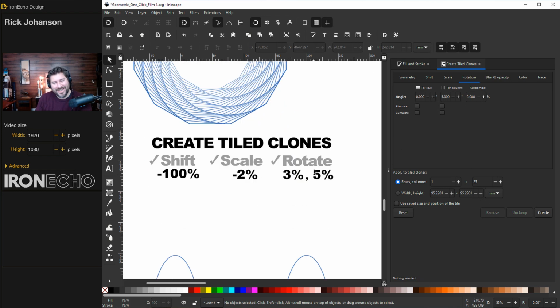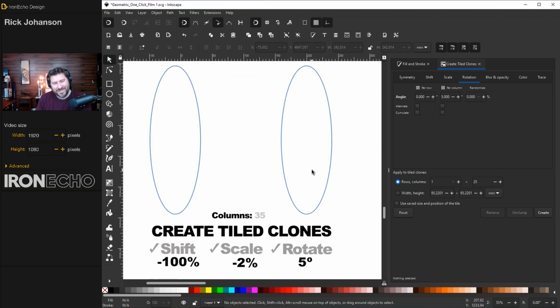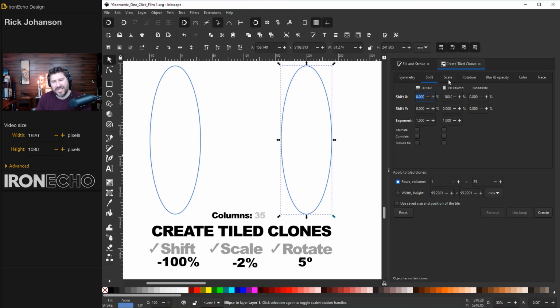Remove. What did I have planned next? An ellipse. I'm only going to click this one. Same settings, negative 100 for shift. Scale, negative 2. Rotation, for some reason I said 5. And 35 columns gives you this.